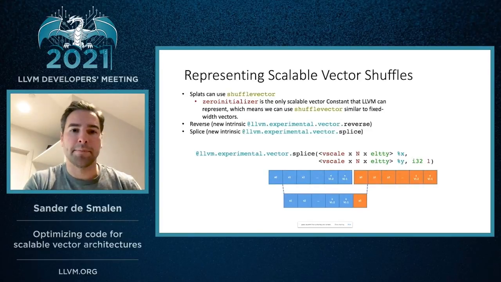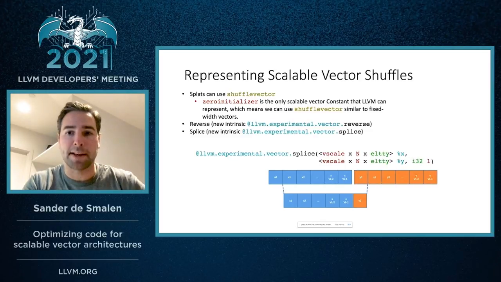So on to vector shuffles then. Vector splats are one of the most common shuffles, and they are needed to replicate a scalar value to a vector. Because zeroinitializer is the only scalable vector constant that LLVM can represent, we can use shufflevector for splats, similar to fixed width vectors. This is convenient because we can reuse existing code that tries to recognize if a vector is a splat vector. We did have to add a splat_vector ISD node to represent such splats in SelectionDAG, which still uses a build_vector to implement splats for fixed width vectors.